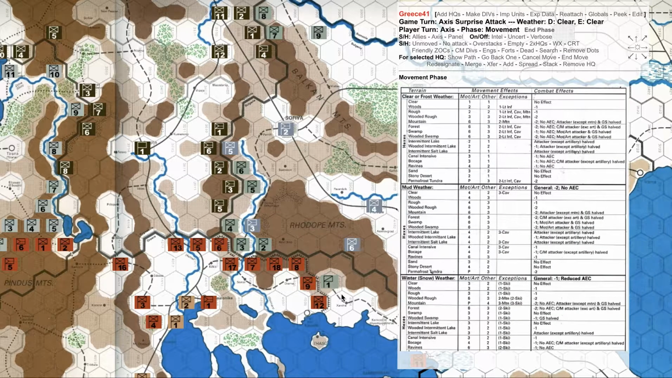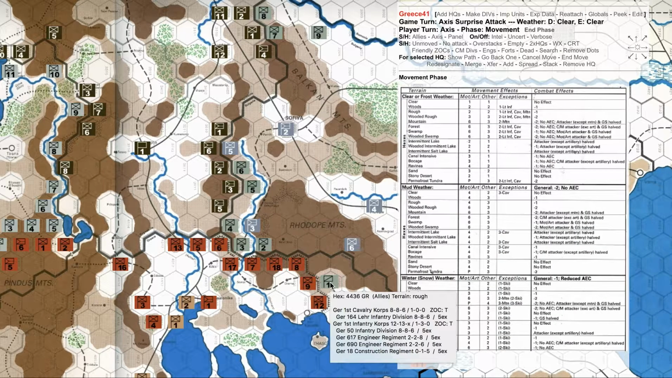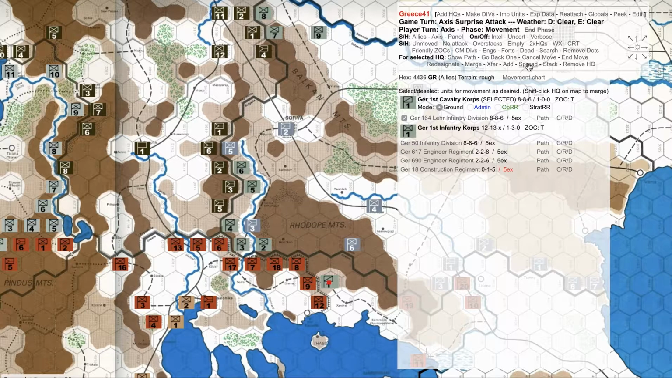So we're done with that. But notice we now have two headquarters in there. It gets kind of clunky looking. If we want to see what's going on, we can spread it out, or we can stack them back up.